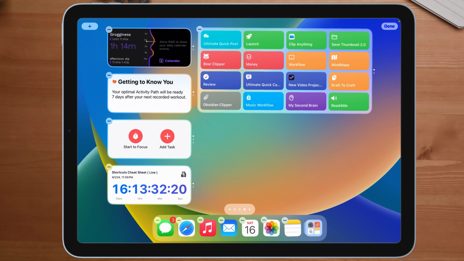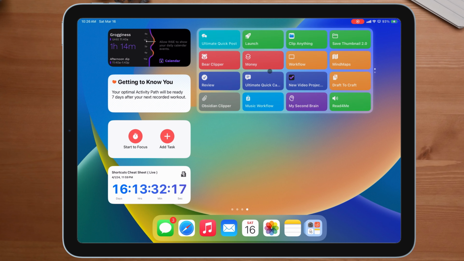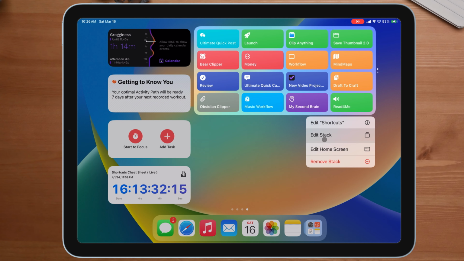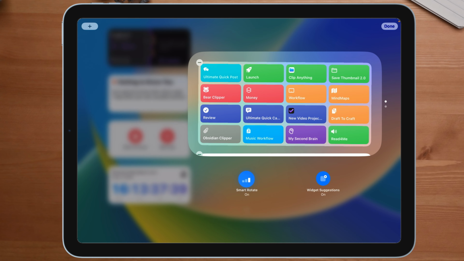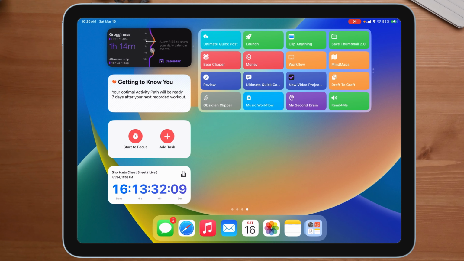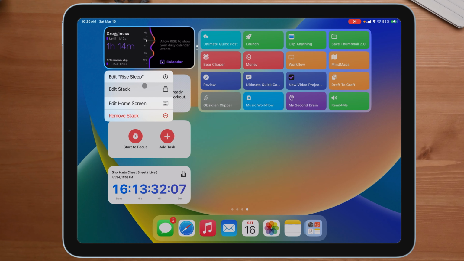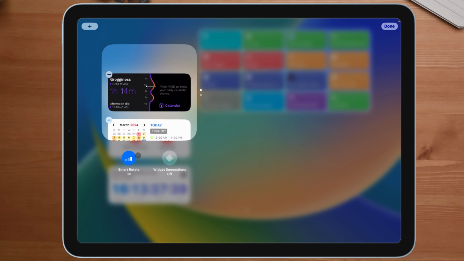So right now I'm going to click on done, and I'm going to hold this and say edit stack because I don't want smart rotation on. I don't want widget suggestion on. I'm setting up my things just the way I want it, and I don't want Siri changing it up or trying to guess.